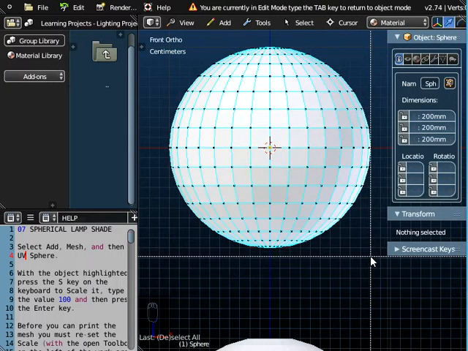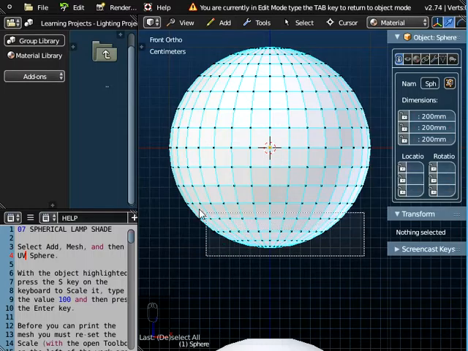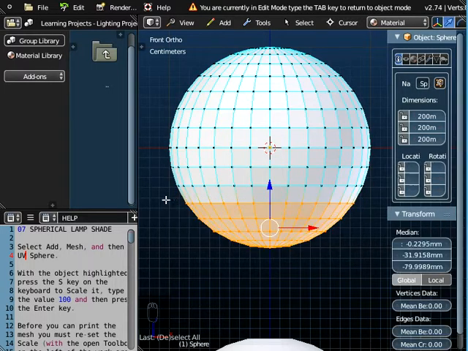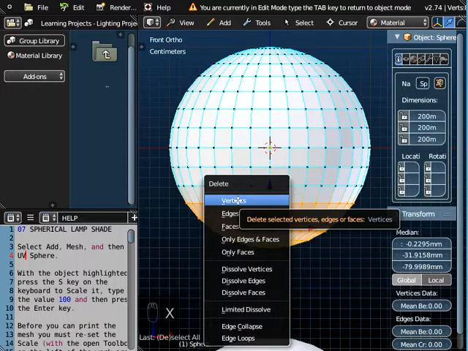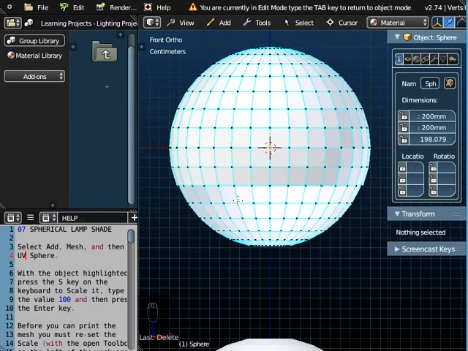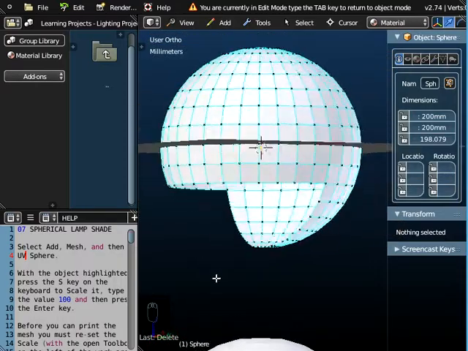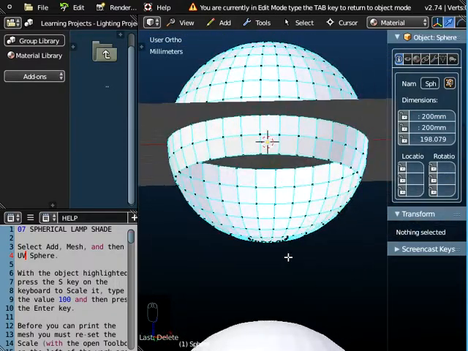And then we get some crosshairs. So what we need to do is highlight the bit that we want to delete, and then hit the X key on the keyboard, and we're going to delete the vertices in this instance. Now you can see it hasn't quite deleted everything, it's only deleted the vertices at the front.